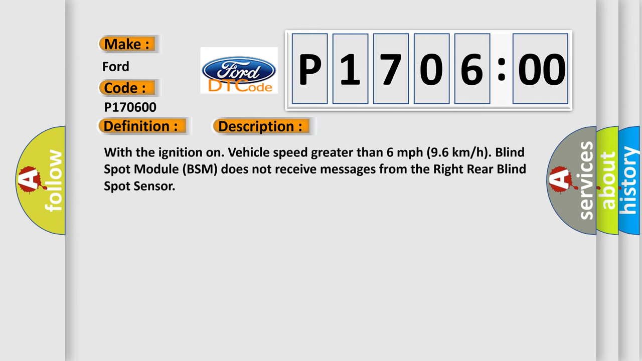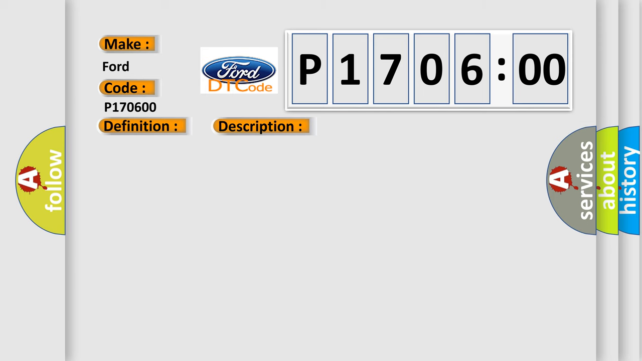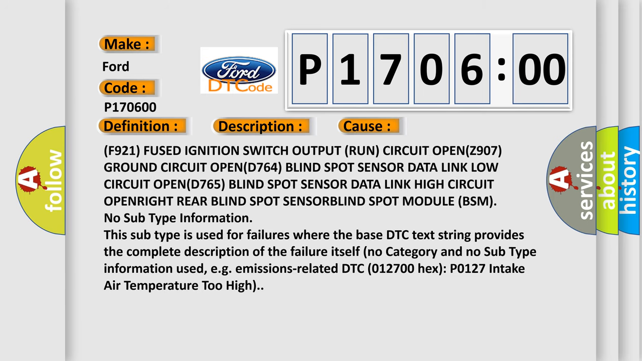With the ignition on and vehicle speed greater than 6 miles per hour, 9.6 kilometers per hour, the blind spot module BSM does not receive messages from the right rear blind spot sensor. This diagnostic error occurs most often in these cases: F921 fused ignition switch output run circuit, open; Z907 ground circuit, open; D764 blind spot sensor data link low circuit, open; D765 blind spot sensor data link high circuit, open; right rear blind spot sensor; blind spot module BSM.